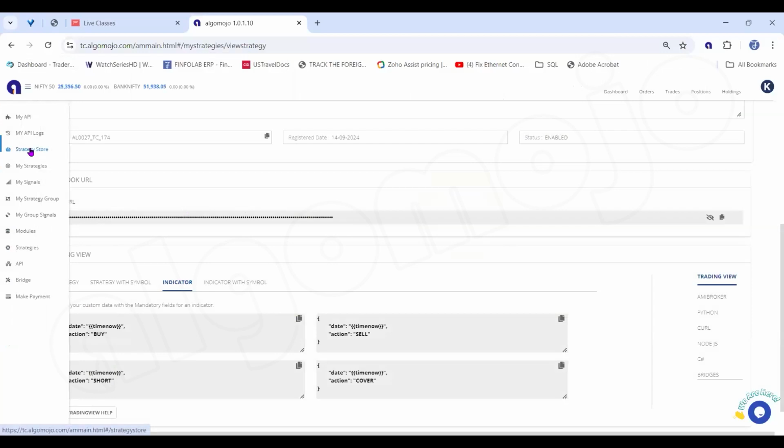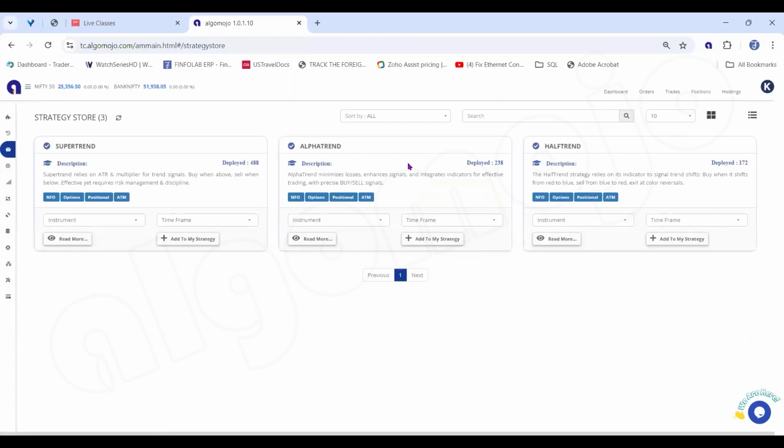Yeah, if you go to the left side, there's something called a strategy store. If you select that, you will have Super Trend, Alpha Trend, and Half Trend. Kindly select what you want to trade, whether it's Nifty or Bank Nifty. After that, select the time frame you are comfortable with.